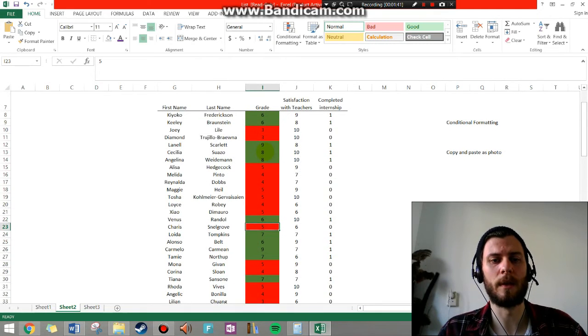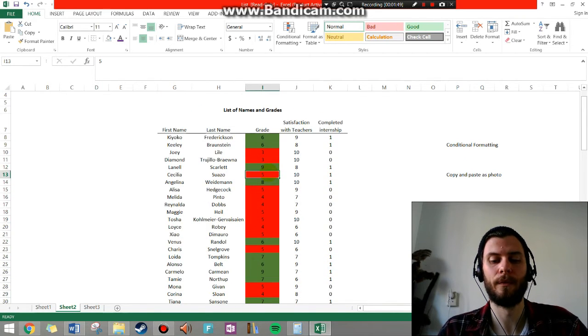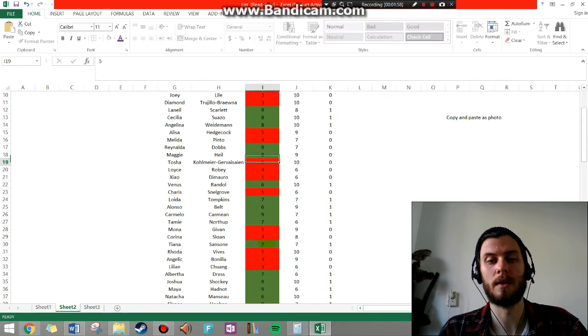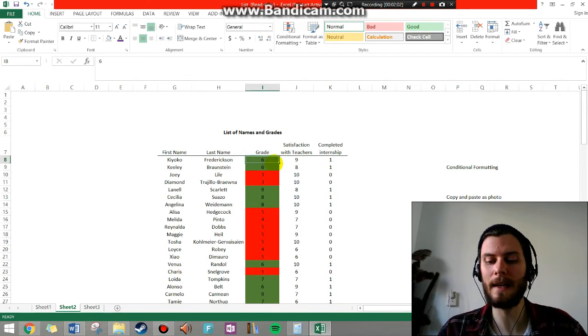And let's say that Cecilia actually did not get an 8, but she got a 5. The conditional formatting already updates it. Isn't that neat? So let's say Ronaldo actually passed. Yeah, see? It changes as you go. Isn't it remarkable?